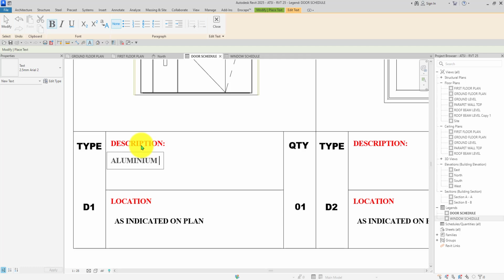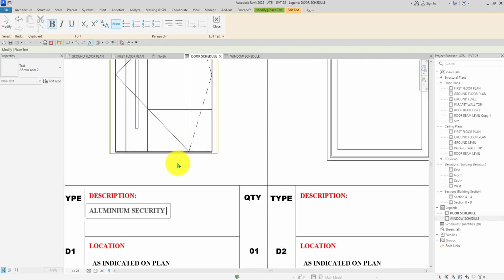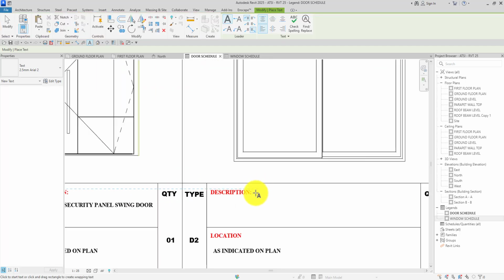Okay, so I'm going to call this an aluminium security. Let me just give it an aluminium security panel door. So panels, let me just call it panel swing door. So we place that in there.